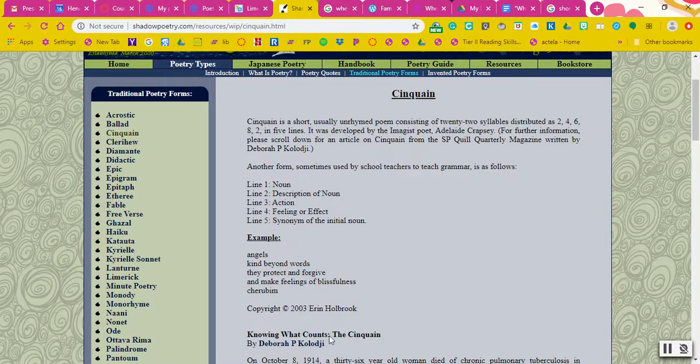And they follow this format. Line 1 is a noun, and remember, it's supposed to be 2 syllables. Line 2 is a description of the noun in 4 syllables. Line 3 is some kind of action in 6 syllables. Line 4 is a feeling or effect in 8 syllables. And then line 5 is a synonym of the initial noun.